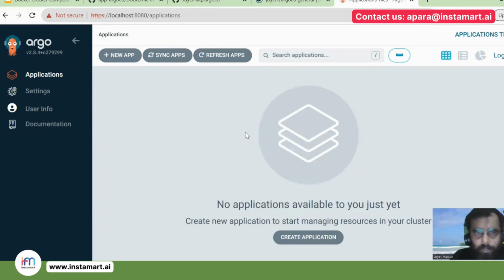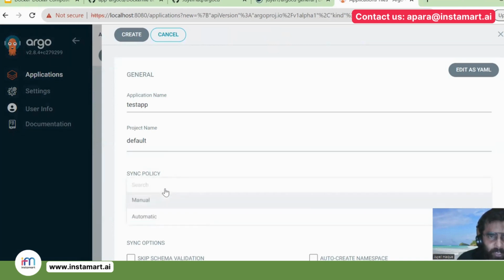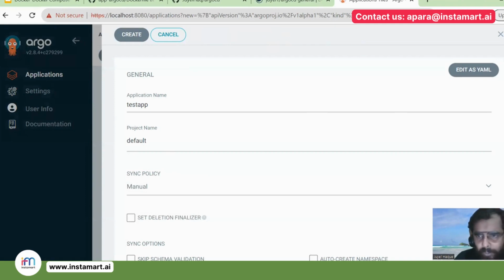So now what we are going to do, we are going to create one app. Let us give the app name test app. Okay, and the project we can mention as default, and I'm not going to enable automatic sync right now. Let it be manual.